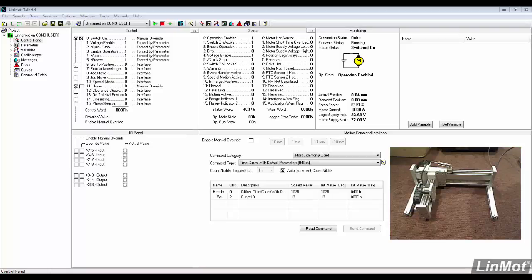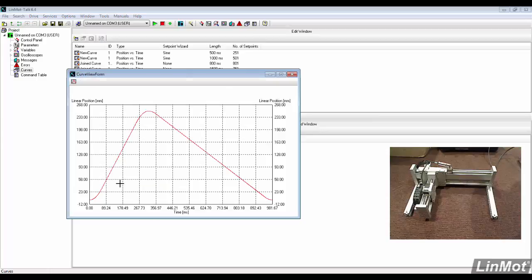This video will cover basic PID tuning. We will be tuning the x-axis of the XY semi-gantry pictured. We will be running a curve which the system overshoots.